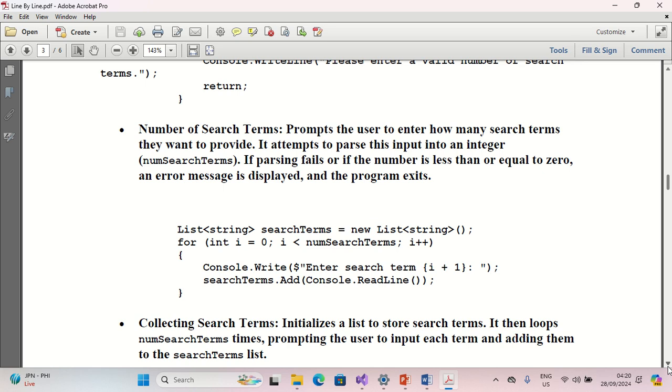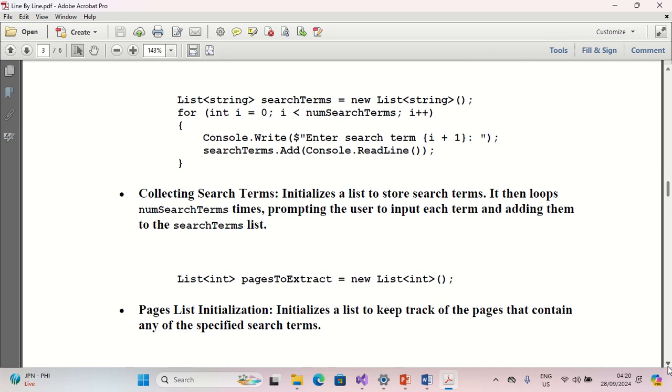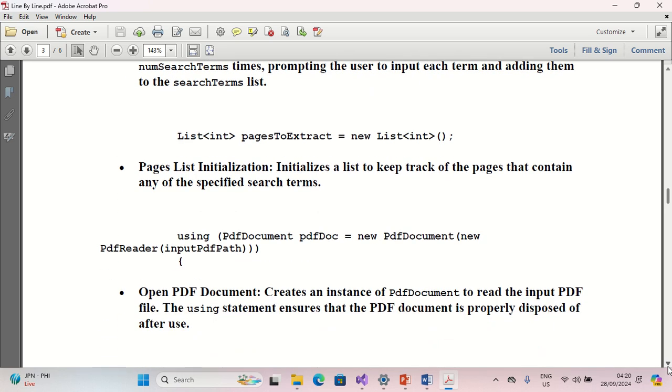Console.Write($"Enter search term {i + 1}: "); searchTerms.Add(Console.ReadLine()); Collecting search terms initializes a list to store search terms. It then loops numTerms times, prompting the user to input each term and adding them to the searchTerms list. List<int> pagesToExtract = new List<int>(); Pages list initialization initializes a list to keep track of the pages that contain any of the specified search terms.